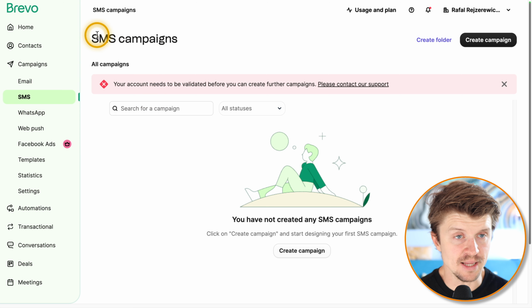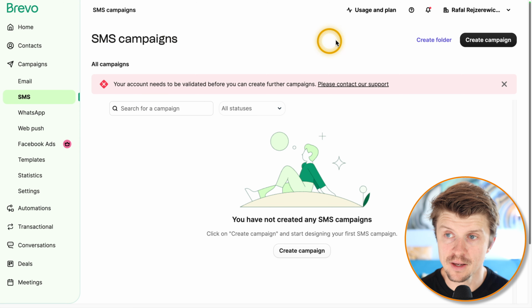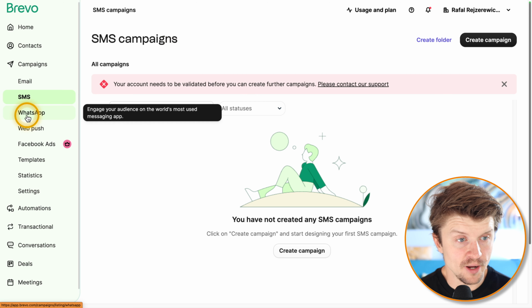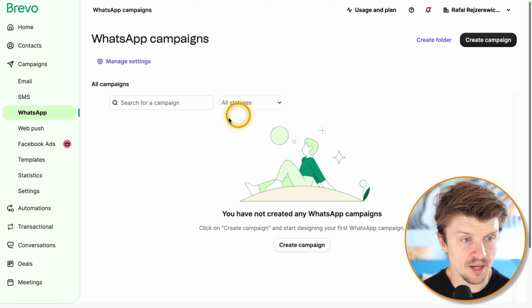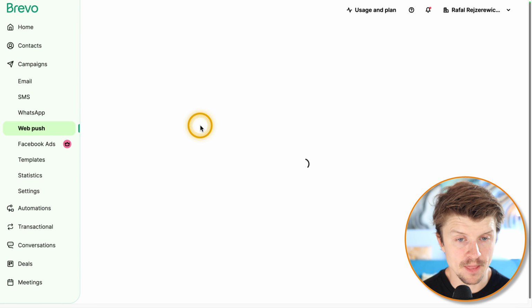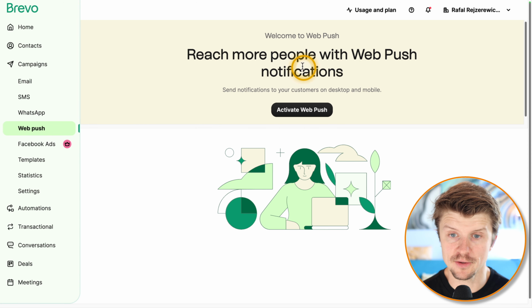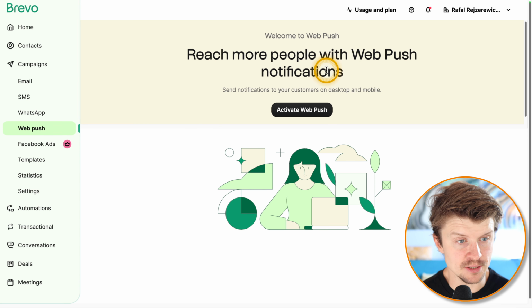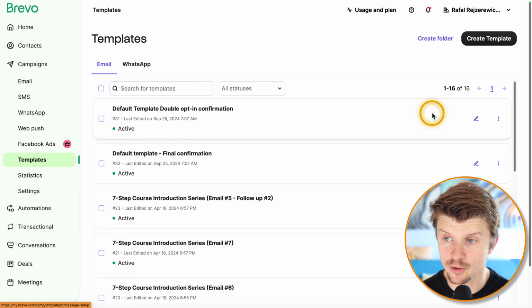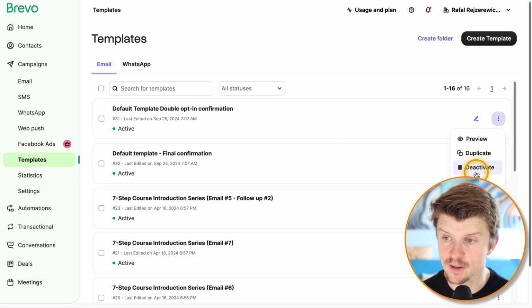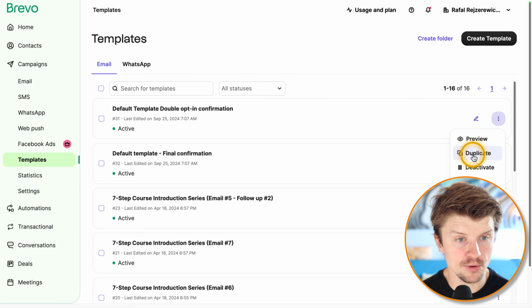Then you have options like SMS campaigns. These are a little bit more advanced. I haven't been trying these, but you have that option. You have WhatsApp campaigns. You have web push notifications. You have Facebook ads. Then you have access to your templates. So then you can reuse them for a campaign, right? You can duplicate them. You can create a new campaign out of them.